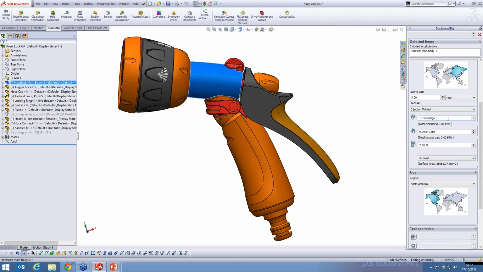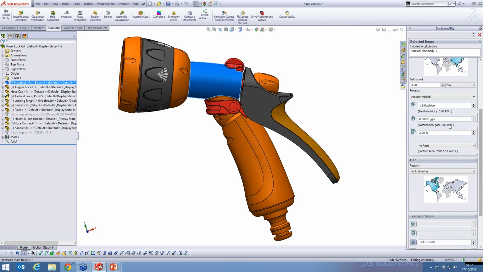We can also specify the amount of energy used in the process. So here we've got electricity, and we've also got a scrap rate added on here. We're using default values that the system puts in for us, but if you know those values you can override the defaults and make changes to those if you want to.